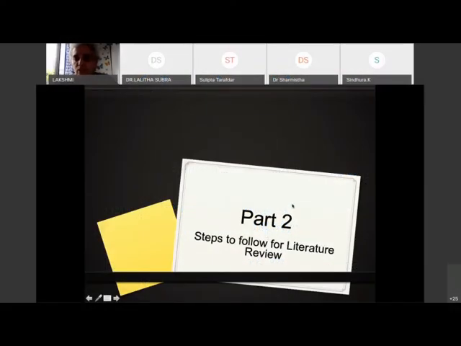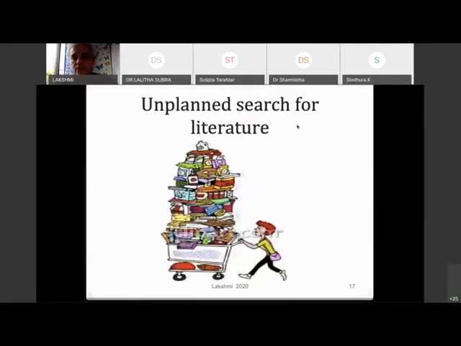So we'll move on to the second part of the literature review exercise. Basically, what we'll do is go through the entire stages with some hands-on work in between. Okay, so an unplanned search for literature is almost like going to a mall where somebody gives you a purchase card and just says, buy what you want.